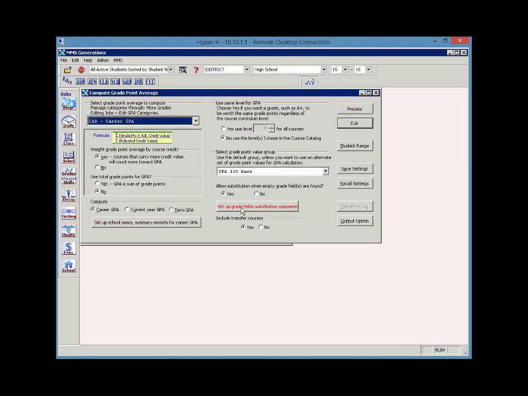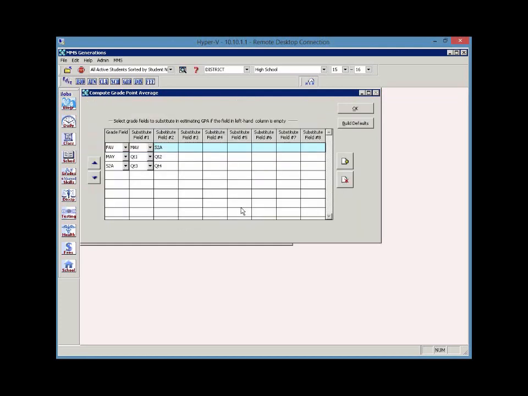When we click on the Setup Grade Field Substitution sequence, this gives us the ability to see which fields we're looking at. If this first field is empty, what else do we want to look at? Now, in this case, we're saying if the final average is empty, I want to look at the mid-year average and the semester 2 average.